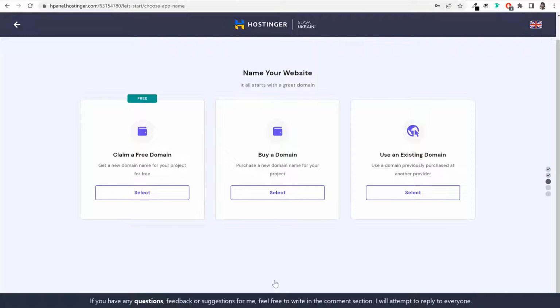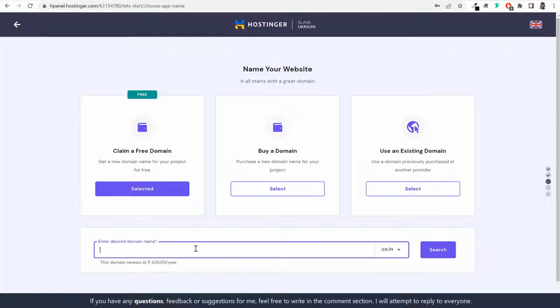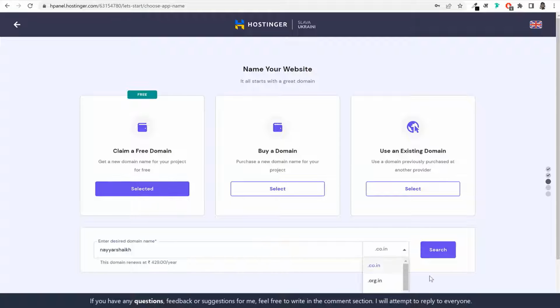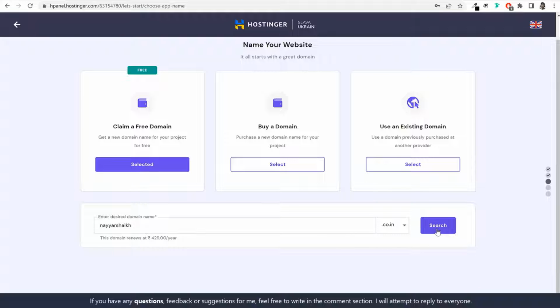So if you want to get your free domain, you can select the first option, claim a free domain, and you can enter whatever domain name you want. For example, if I want nayashake.co.in, I'll type in nayashake over here, and at the right hand side in the domain name extension list, I'll select .co.in or whatever domain name extension you want. And after that, you can click on search.